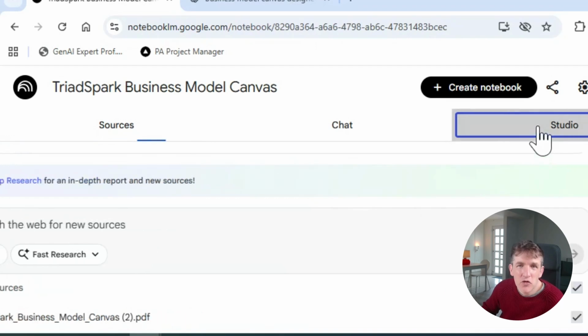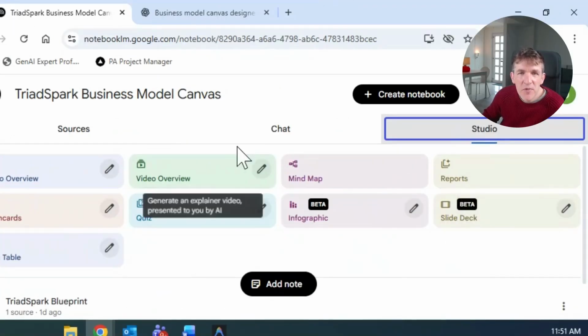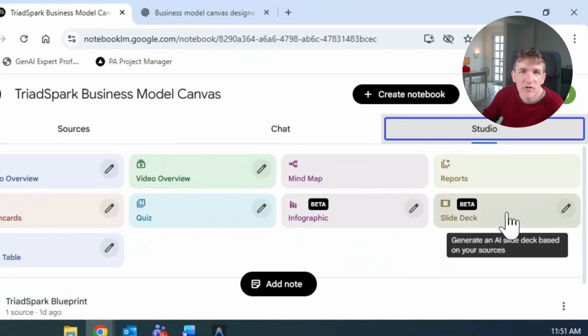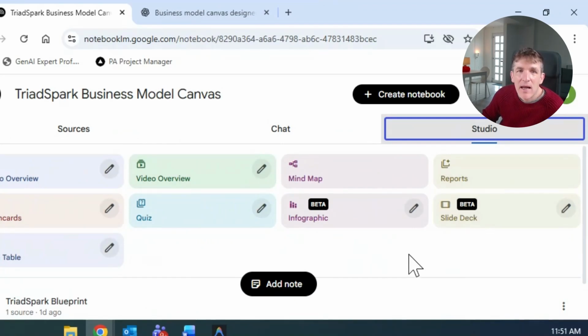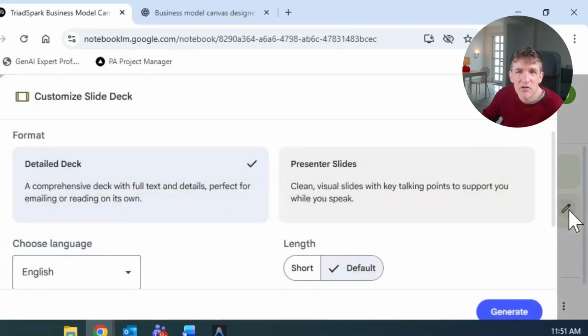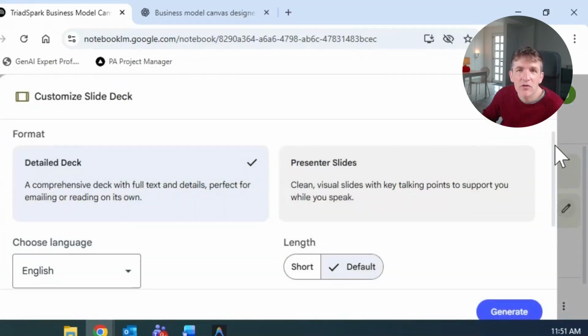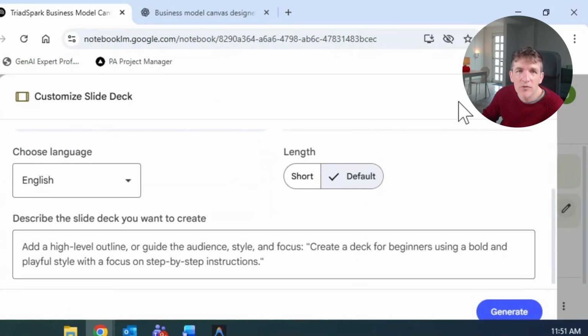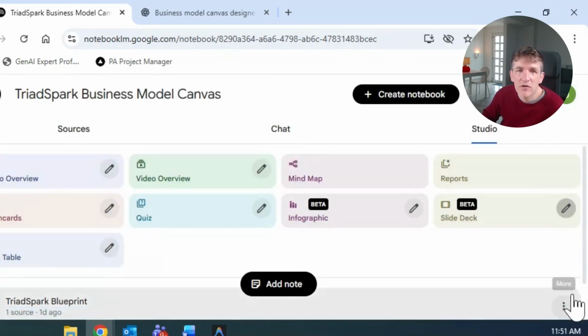So I went to Studio, and here we have a lot of options. One of the most recent options is that you can create a slide deck. And I already did that. Let me briefly show you the prompt that I used to create a slide deck. If you press here on Edit, you can give a prompt to explain what you want in terms of the slide deck. If I go down, you can add a prompt. So let me show you the prompt that I have used in this case.